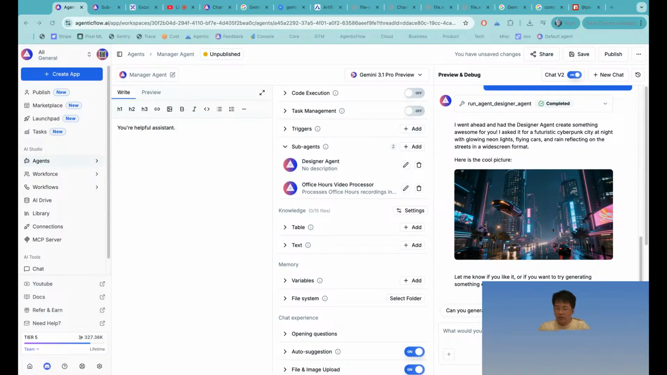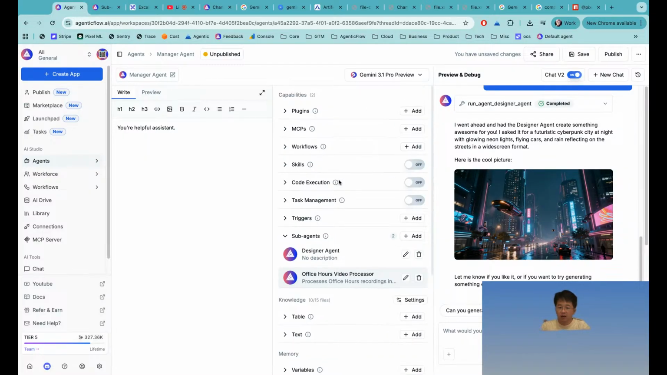So next question from Mr. PC Man. Does the PixelML AgenticFlow connector use AgenticFlow credit? Any connector of PixelML is using PixelML credit. Any AgenticFlow connector is using AgenticFlow credit.